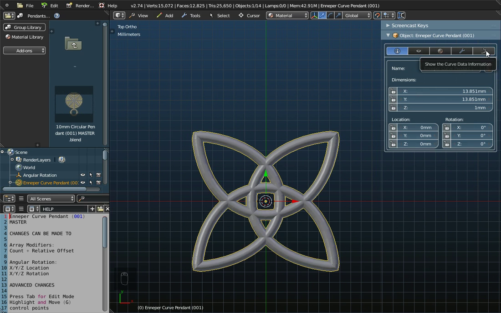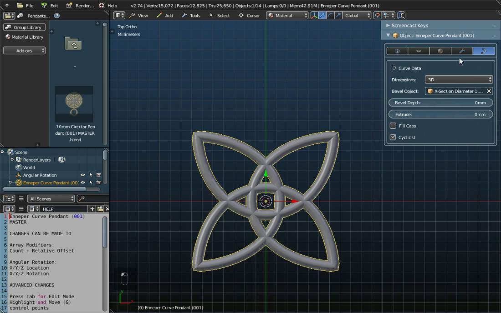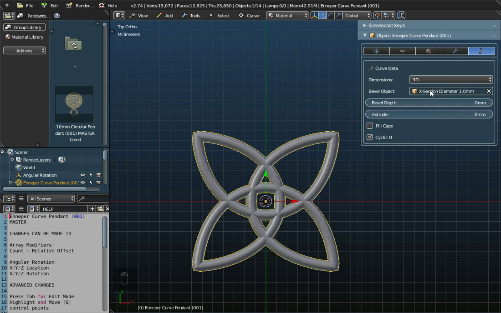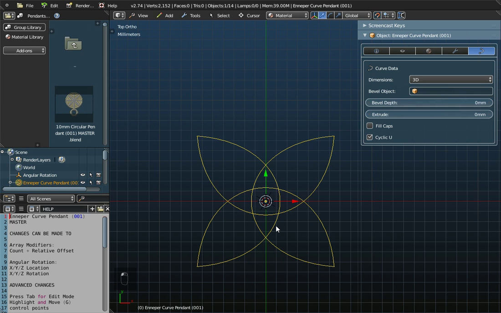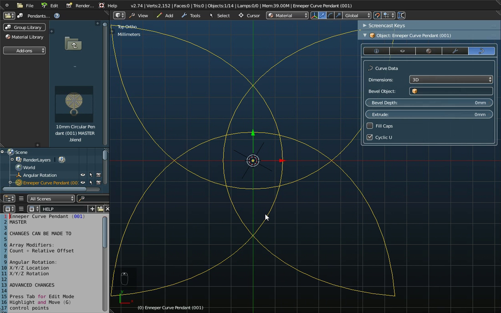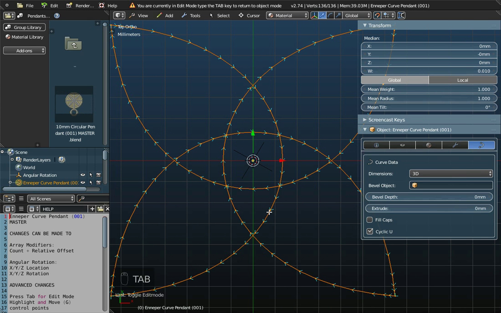If we go over to the curve data information here, this indicates that our object is a curve, as does the fact that in the outliner window it also has the similar curve icon there. And if we remove the bevel object, the cross-section diameter of 1 millimeter, you can see that we can get back to the raw Enneper curve.